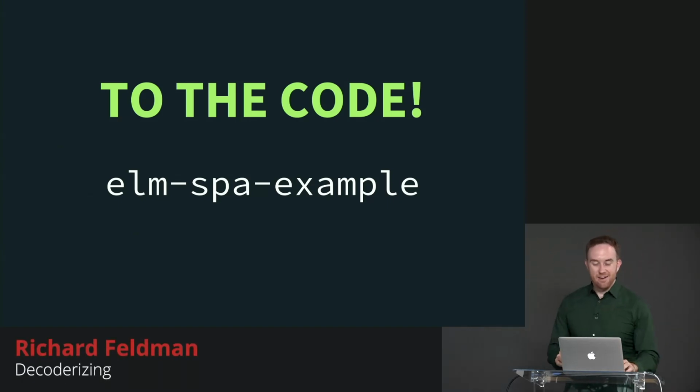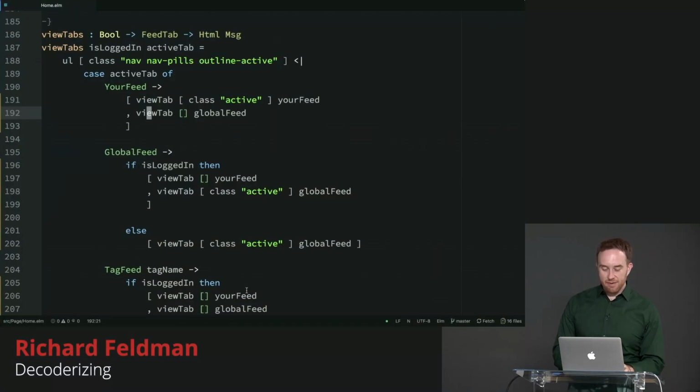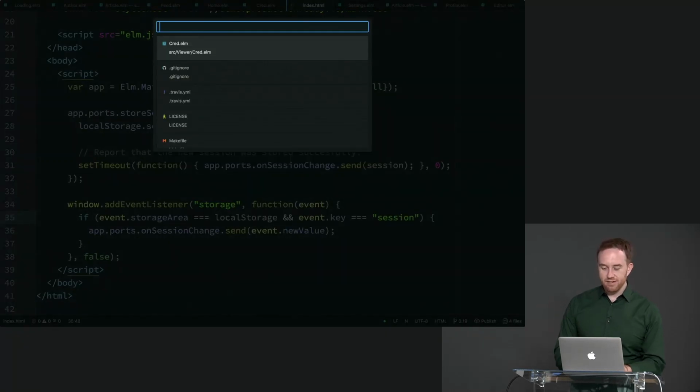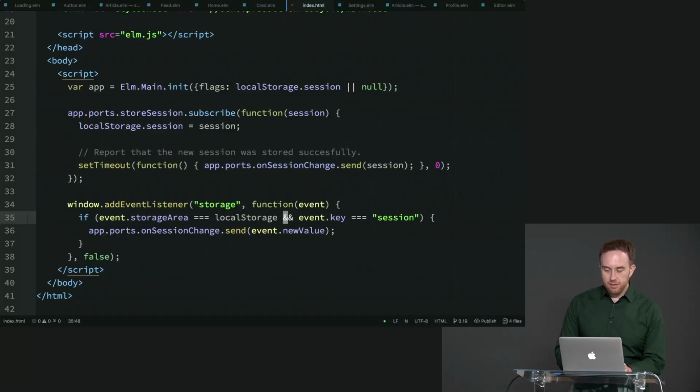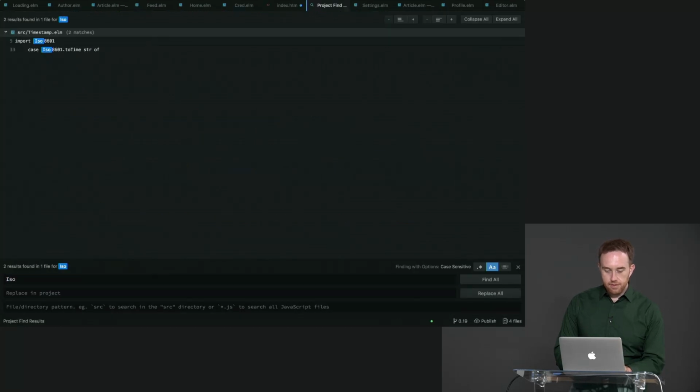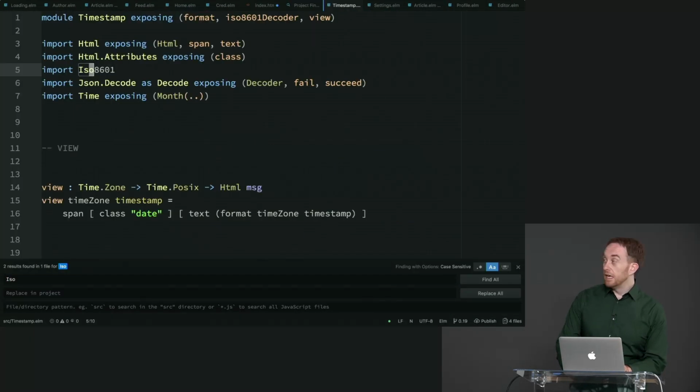Code for a real-world example. Pun intended, because this is the real-world SPA example. All right. So for an example, I want to look at our ISO 8601. We mentioned previously that we have this notion of ISO 8601 encoded dates.